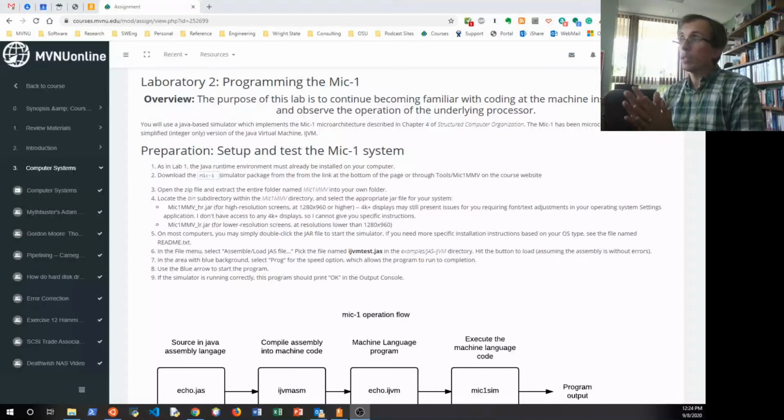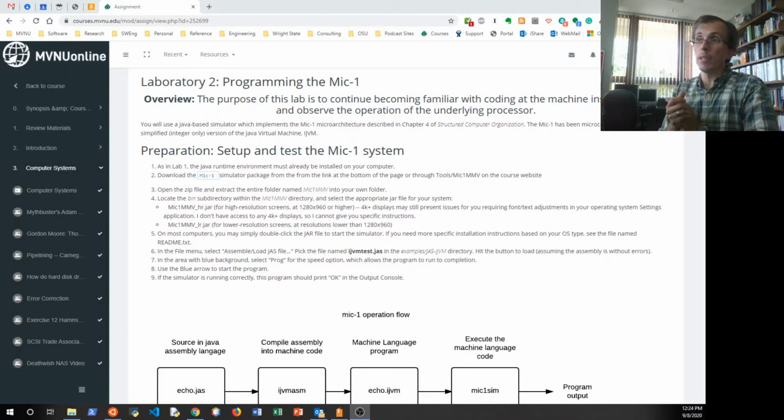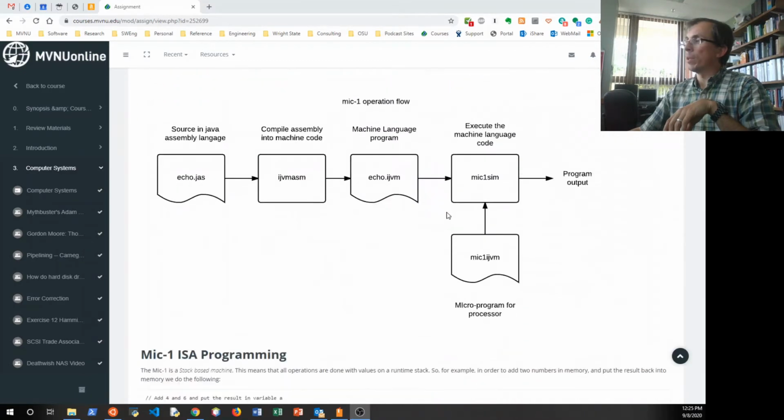Okay, everyone, I just wanted to give you a quick introduction to how to use the Mic-1 simulator. This is part of Laboratory 2 for the architecture course, but it can also be utilized in other assignments. So it's probably good to understand how to download the tool, get it started, to understand your way around the program itself.